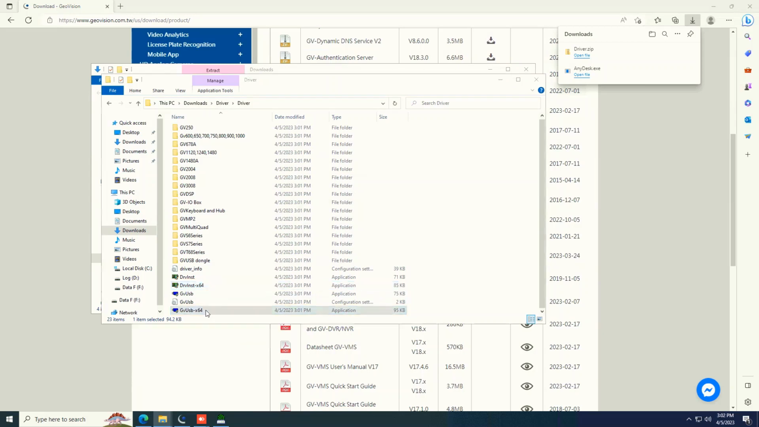GV-USB-X64. So you double click on this, it will say installing USB drivers. And it will ask you to reboot your system. This is required in the process. So just go ahead and hit OK, and it will reboot the machine.